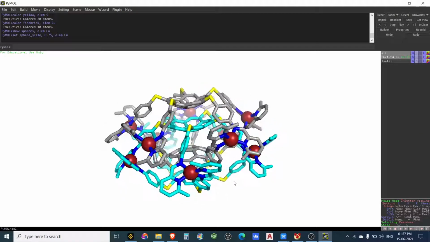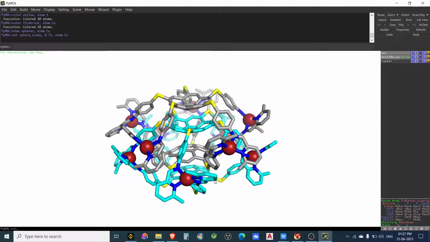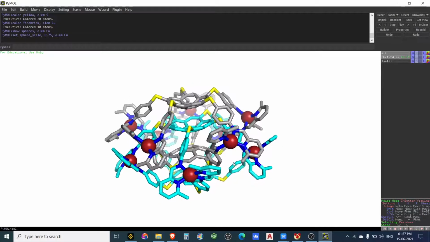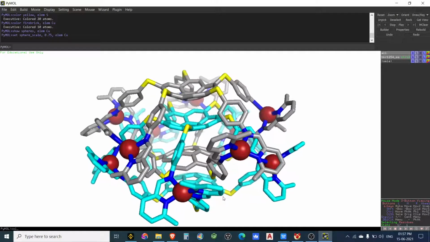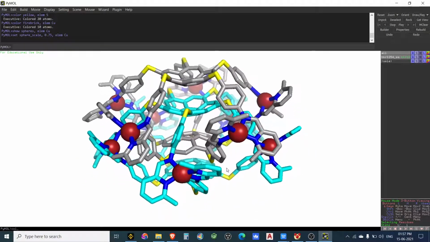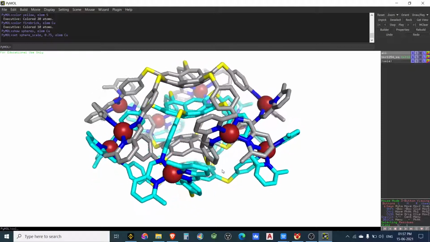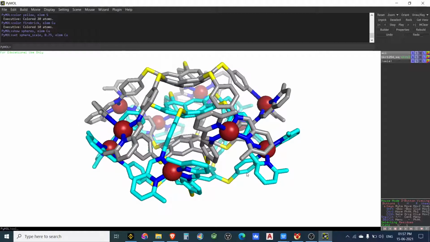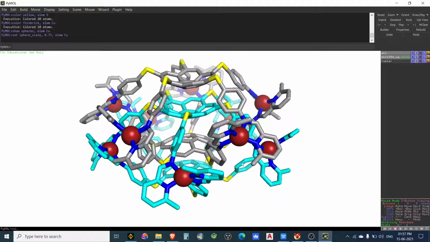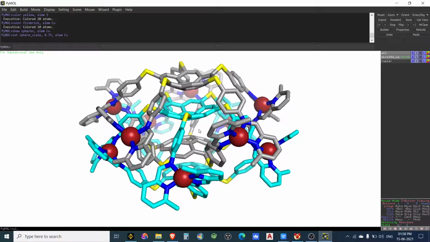So slowly you adjust the view, how it is looking. It's fine. Zoom it here. Okay, we have changed.